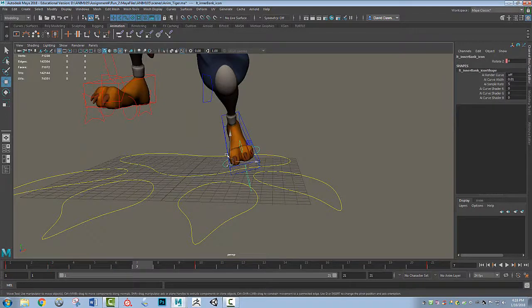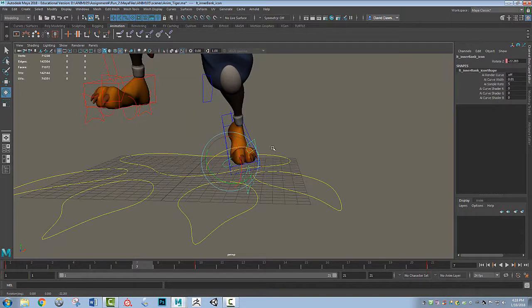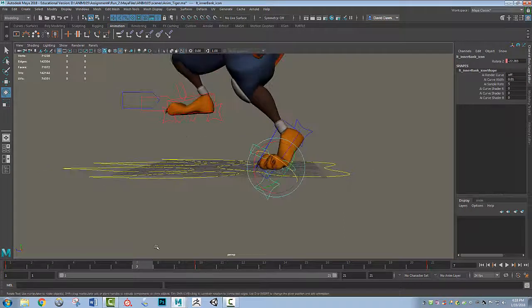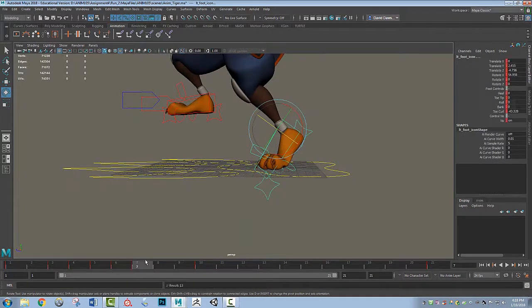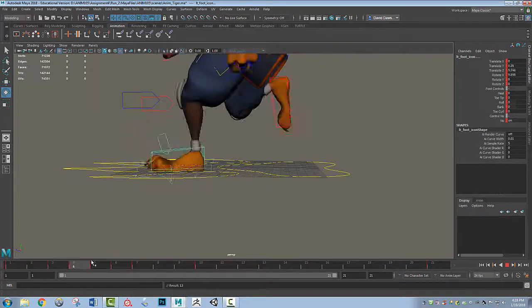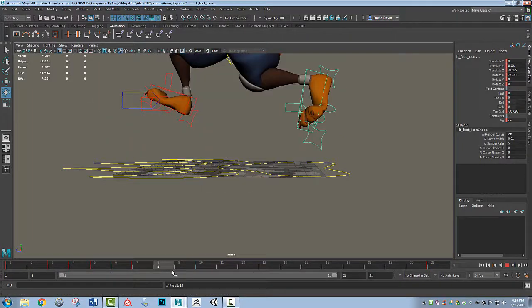And then grab this and rotate over like that. Shift pick that as well. So we have to pick both of those controls. So let's see if that looks okay. And then at frame 8, we take that toe curl and we flip it. So it's kind of flipping in the opposite direction.